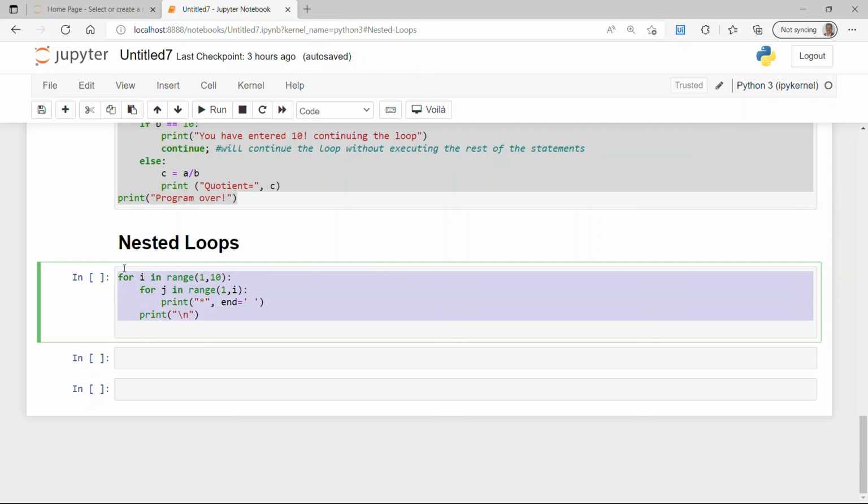In this program, I have two for loops. The outer for loop uses a range of values from 1 to 10, and the inner for loop has a range from 1 to i, where i is the element from the outer loop. Then I am printing a star. Once the inner loop is complete, I will print a new line. Let's see how the output comes.